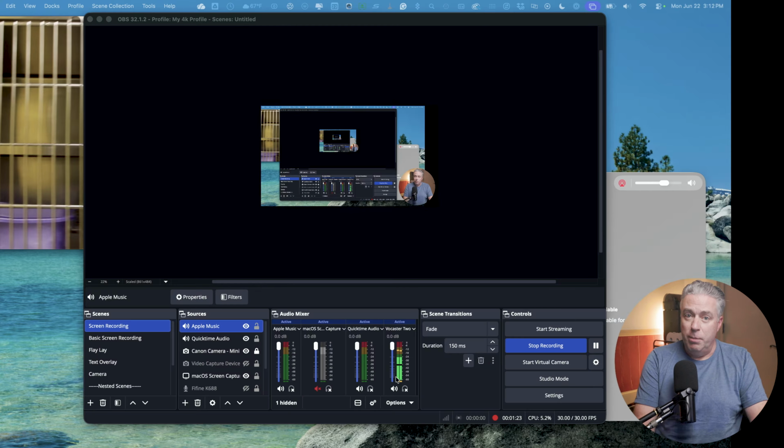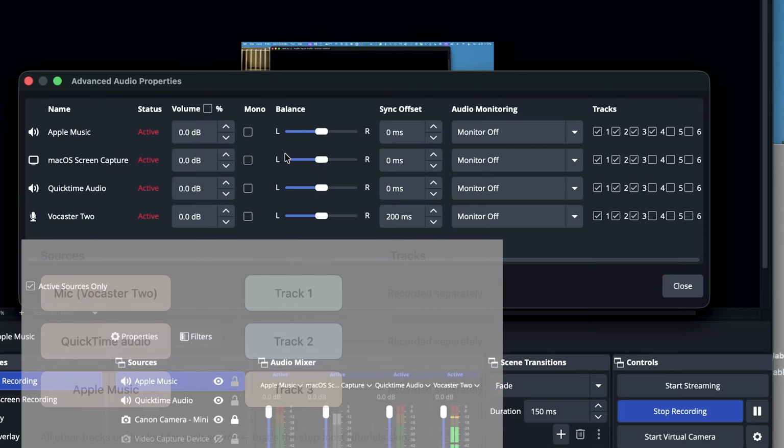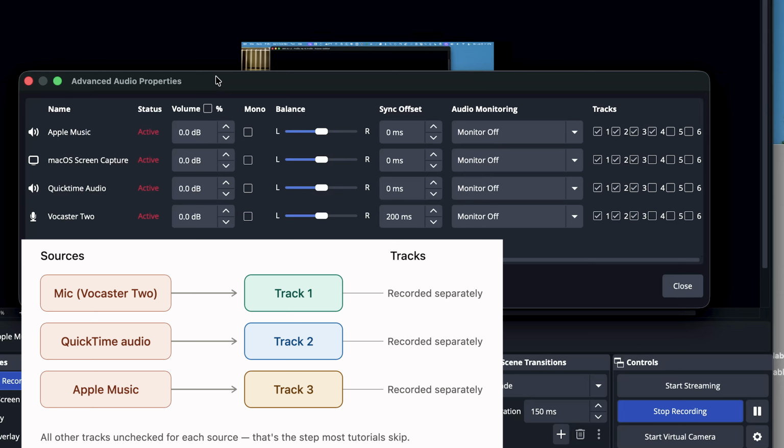Here's the step that actually makes this useful for editing, and it's the part many tutorials leave out on both platforms. Click the gear icon next to the fader and Advanced Audio Properties will open. You'll see a row of track checkboxes, 1 through 6. By default, everything is probably checked into track 1, which is why your mic and app audio end up mixed together in the final file.